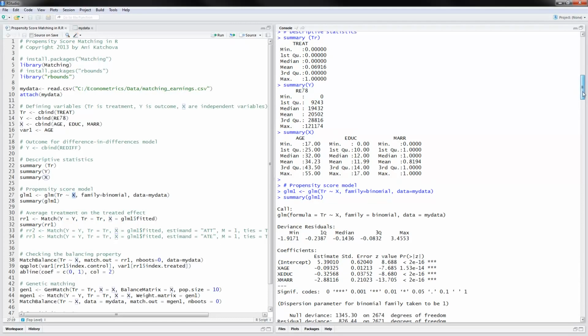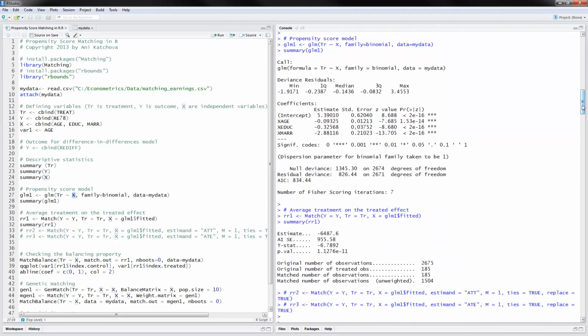So these are the results that we have here for the propensity score model, and you could go ahead and interpret these in the normal way, the way we interpret probit model results. So people that have higher age, higher education, and are married, they're less likely to be in the treated group. And this is what we can get from this estimation.